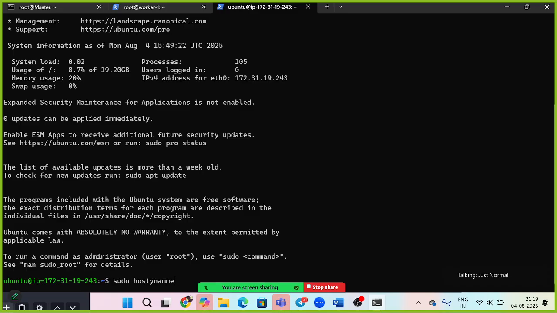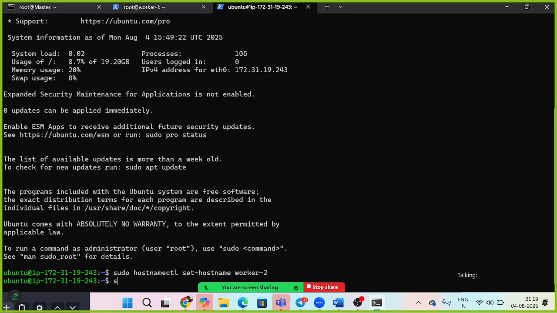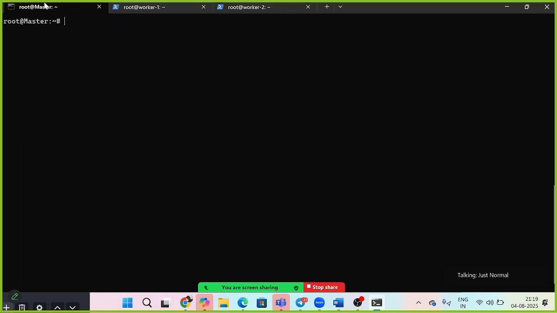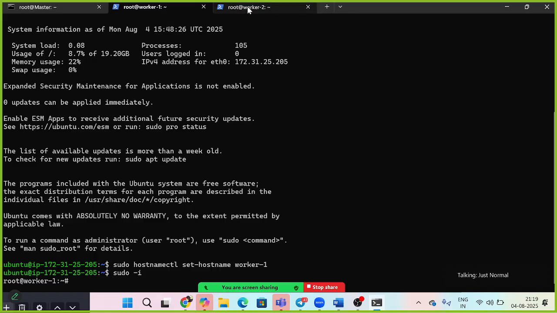Same here also, I am giving hostnamectl set-hostname worker 2. Right, this is my master node, this is my worker node, and this is my worker 2.